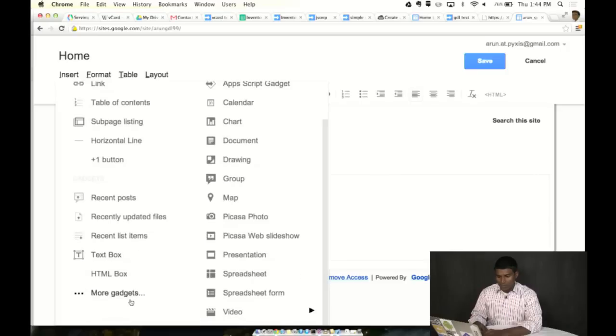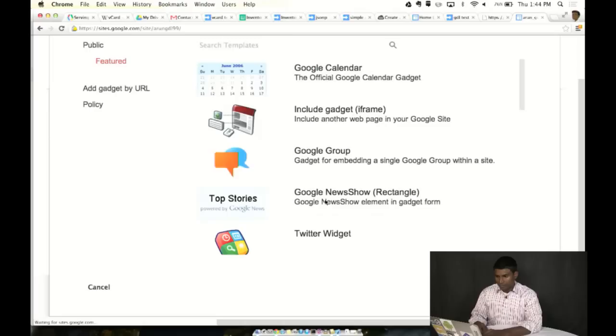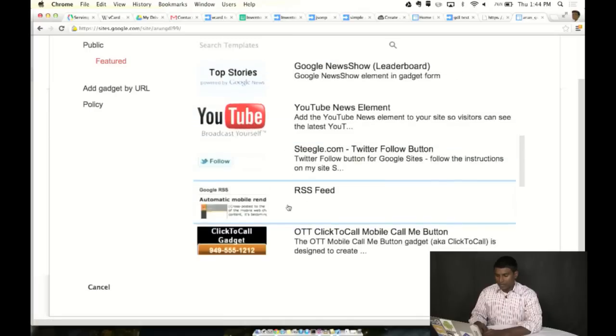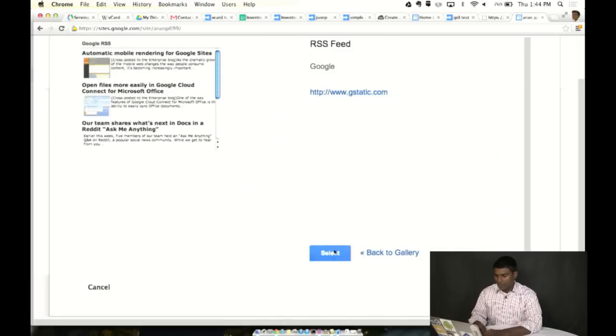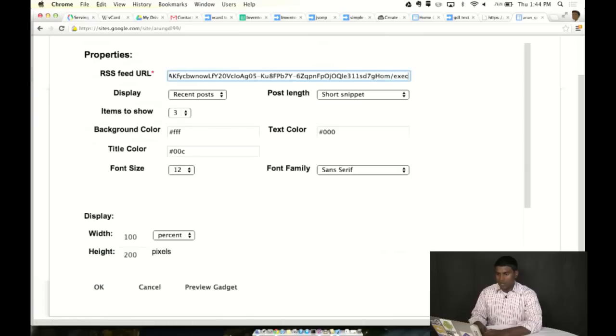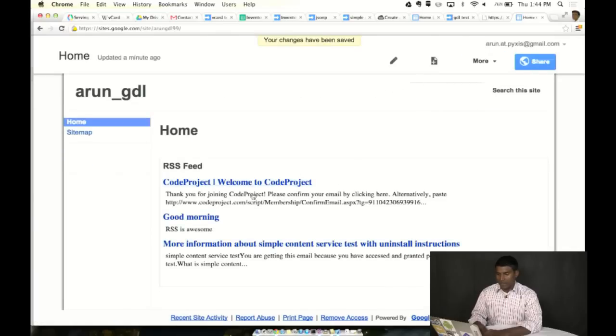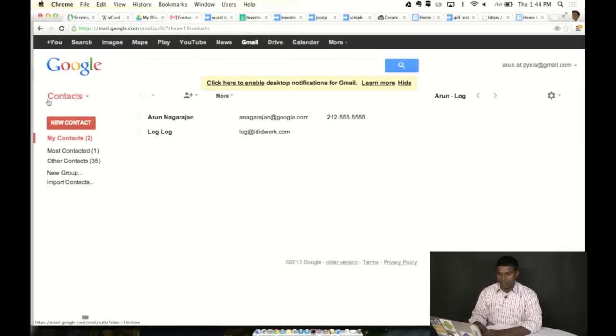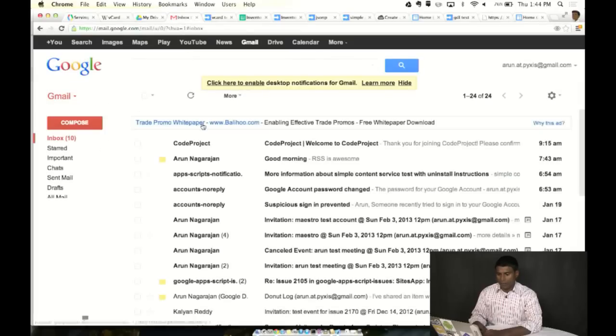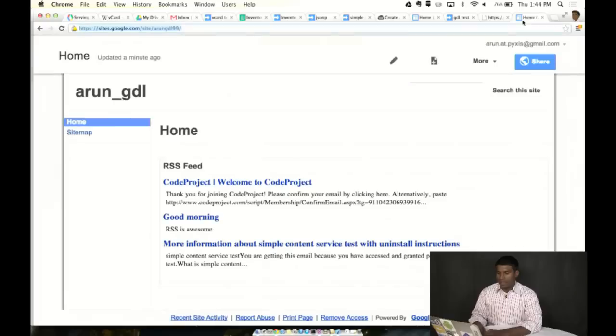Go to more gadgets. Here's the gadget for RSS feed. Select it, paste my URL. This is the exact URL that we deployed the endpoint onto. Hit OK, save, and there it is. So you could have an internal site for your team, or in this case, it's a public site where an email inbox is being read. So let me go back to my email. An email inbox is being read and displayed as a very simplistic RSS feed.